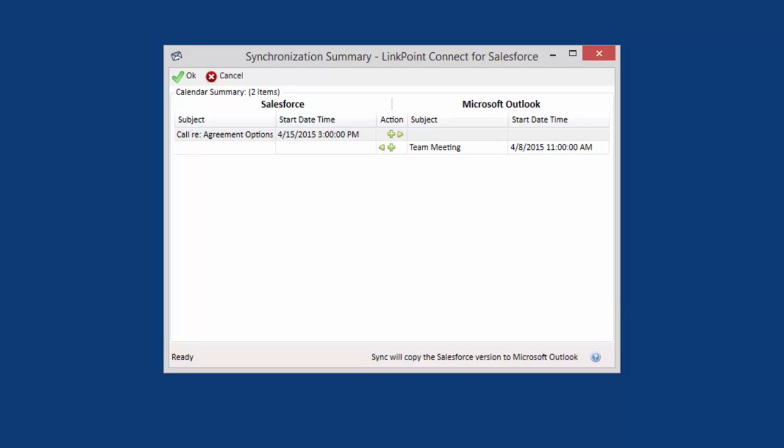Review the Synchronization Summary window to see a list of all new or updated calendar items that match the established sync criteria. Items that exist in Salesforce appear on the left. Items that exist in Microsoft Outlook appear on the right. Review the icons in the Action column to determine how LinkPoint Connect will be syncing the displayed items. These actions relate to new, updated, or deleted items in either Salesforce or Microsoft Outlook.